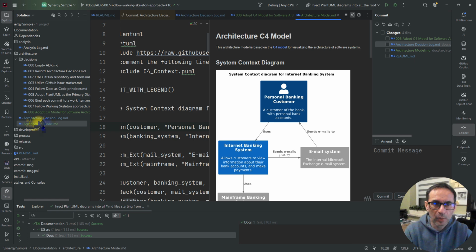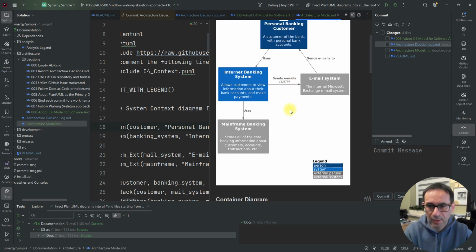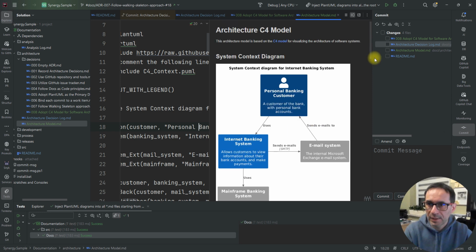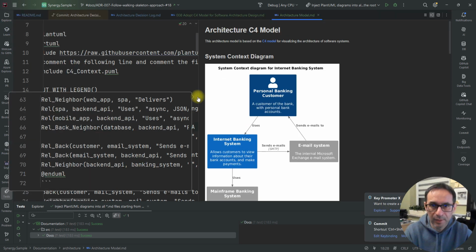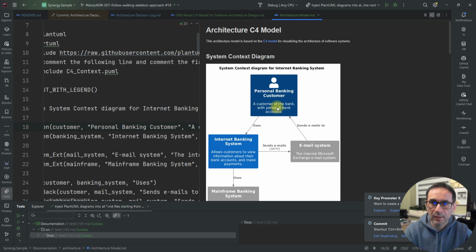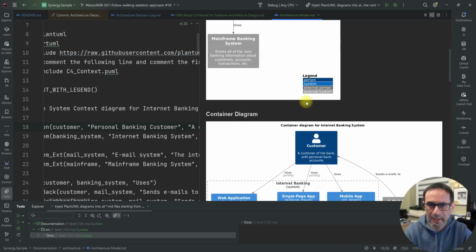So we are here in the menu and the tree view in the Solution Explorer. Here is the architecture model I copied from the sample. Let's close it a bit. I will show you how it looks, to make it a bit bigger. And here we have the system context diagram, which is a first level diagram showing stakeholders mainly how the entire concept of the system looks.